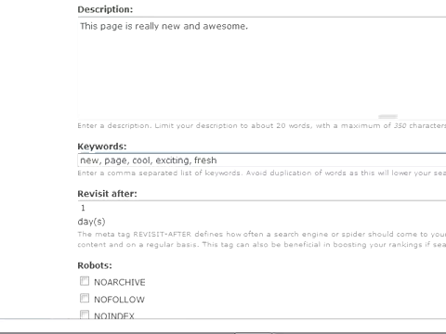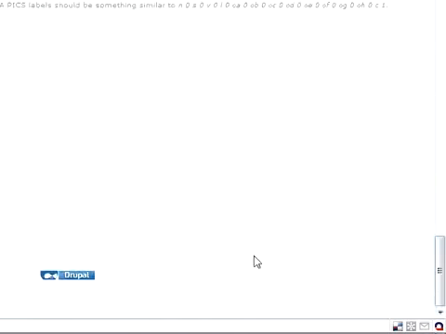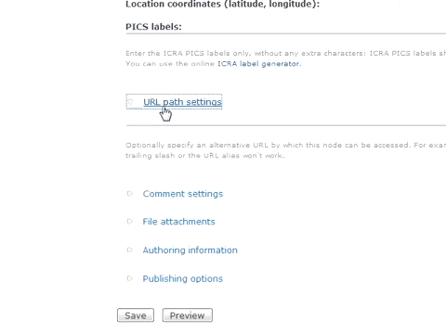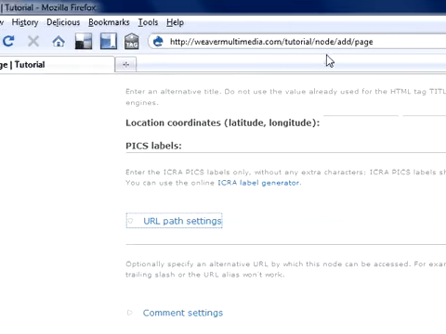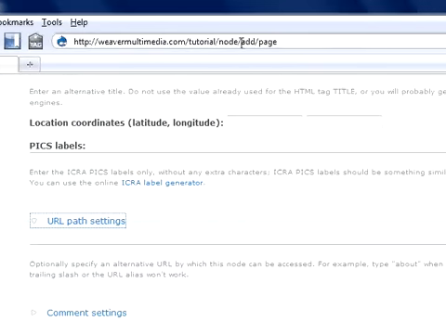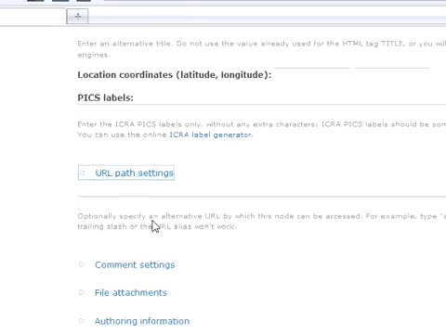And we're going to skip down here to URL path settings. URL path settings make it easier for search engines as well, but also make your site look a little better and organize it better. You'll be able to remember which page is which page. And it's going to be up here in this URL box. So right now I want this new page to be tutorial/new-page. So I'm going to put new-page here.